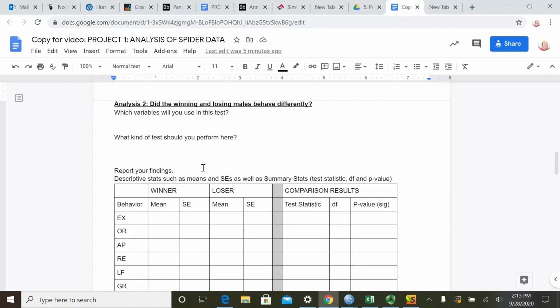Remember all those behaviors that you carefully collected data on, like explore, orient, approach, retreat, leg fencing, and grappling. We could compare the behaviors of the winners to the losers for each of our 10 trials and calculate means. So we're going to use a lot of variables here. You could probably just write that in, a lot of behavioral variables, right, to compare winners to losers. Again, we're going to compare winners to losers that are paired. We had paired contests. So if we're comparing the mean values of winners to losers, what do you think we're going to use? What type of test here?